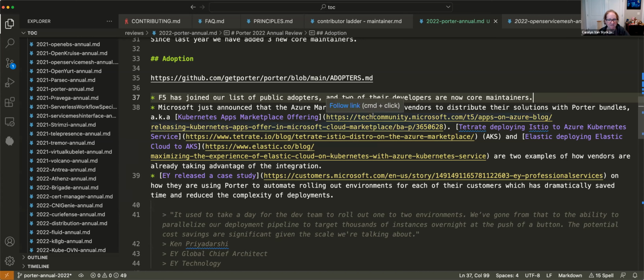But another really cool thing is, Microsoft has been using Porter internally for quite a while, but I was never really allowed to talk about what we were doing because it wasn't quite public. But it finally went public last week at Ignite that the Azure Marketplace now uses bundles. So if someone wants to deploy to Azure Kubernetes Service, AKS, they can put that in a bundle, give it to Azure, and we'll deploy it that way. So that is pretty fun.